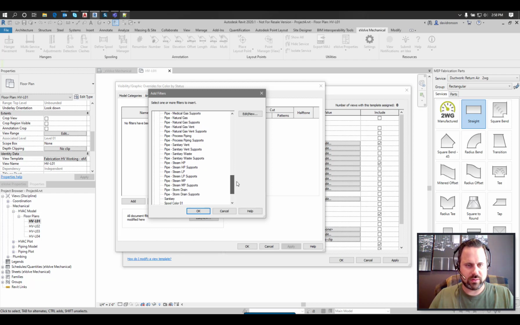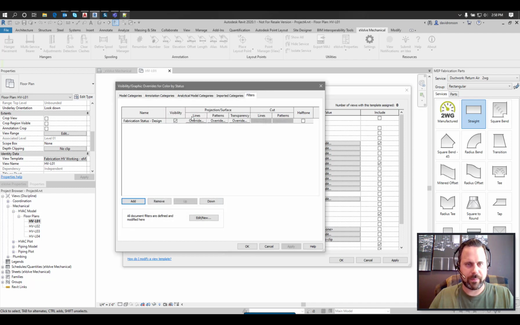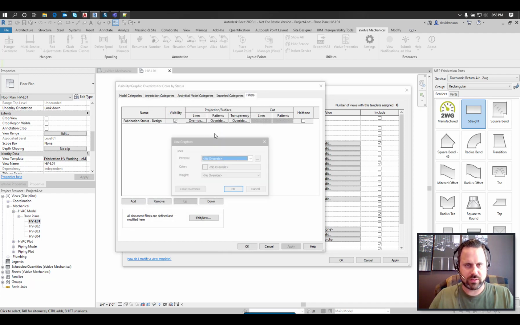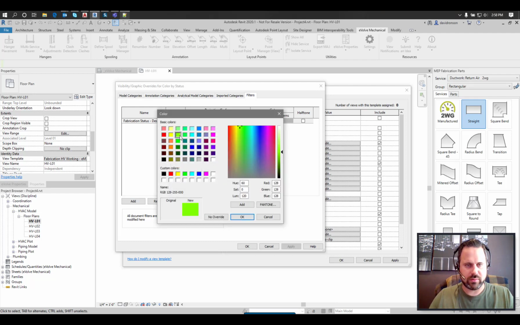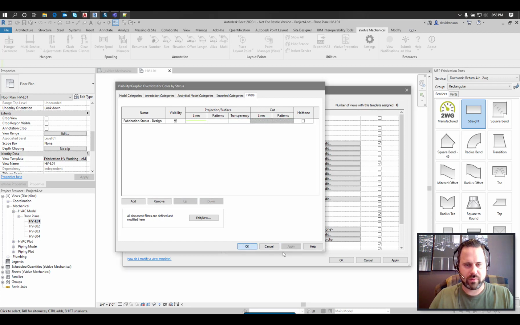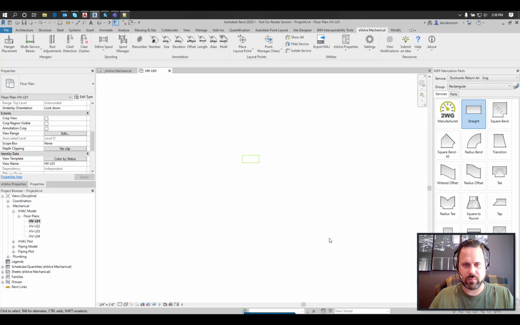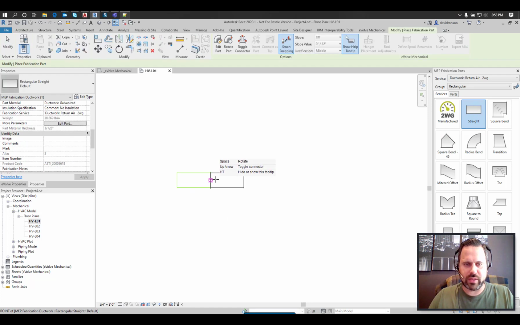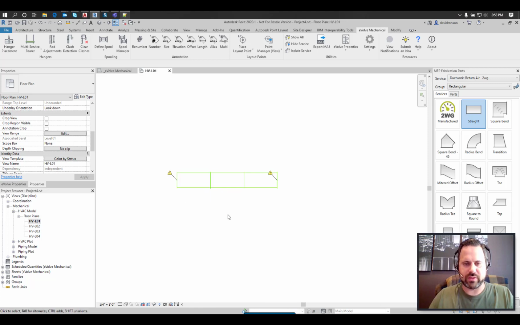What did I call it there? Fabrication status. We'll give it a line color, make it green. So now you can see that that element is in design. So I'll add a new part. You'll see when it's initially placed, it's dark, but as soon as the first element is introduced, it automatically goes to design.